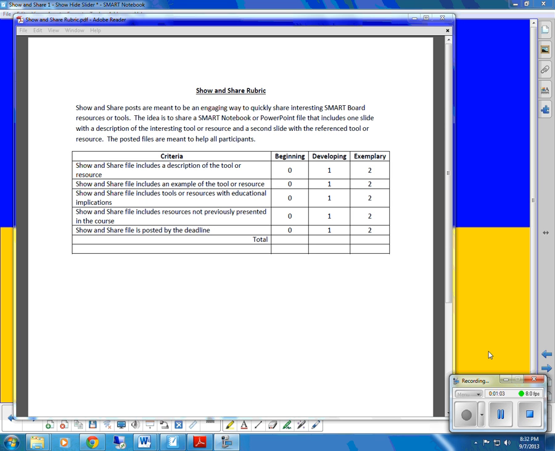I'm not going to read the information because you have the rubric yourself, but this is what I'll say. If you look at the criteria, the first three criteria are about your show and share, and the last two are just about doing the right thing. The last one means you have to do something that someone else hasn't also done, and the deadline is pretty obvious. But basically, you need a description, at least one example of the tool or resource, and an educational reason for it. So I'm going to share with you the first show and share, and I'll share it with you guys in that first show and share discussion board.